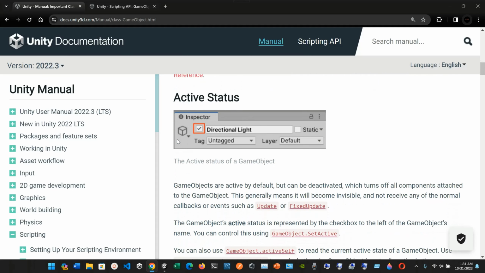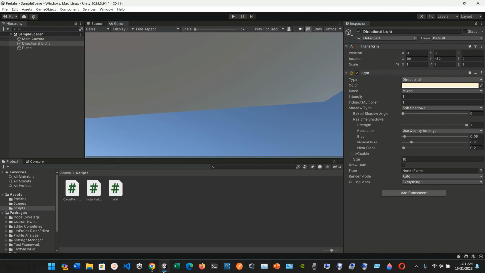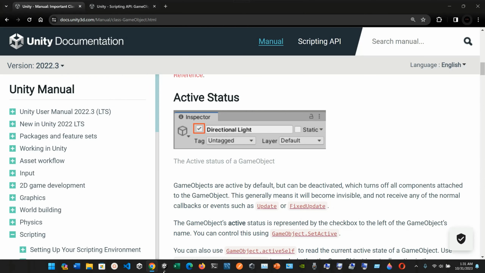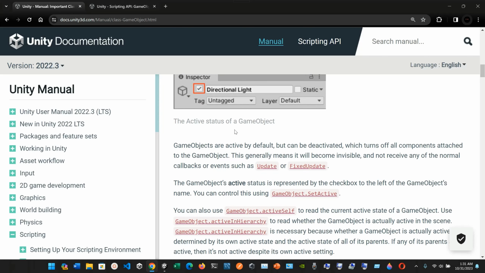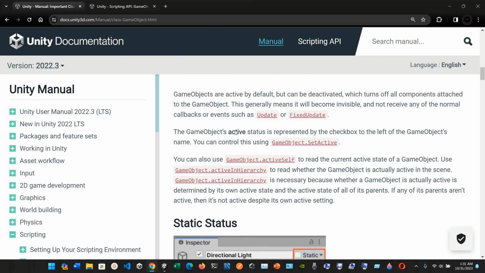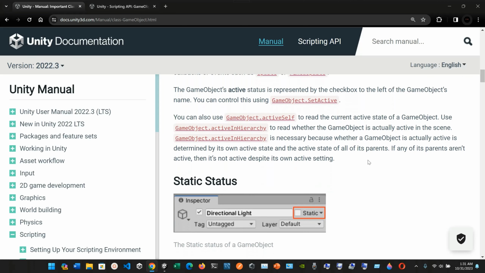Okay, now active status. So here they give us, this is checked, so in mine, the directional light is checked, everything is fine. An active status of a game object: game objects are active by default but can be deactivated, which turns off all components attached to the game object. This generally means it will become invisible and not receive any of the normal callbacks or events such as Update or FixedUpdate. The game object's active status is represented by the checkbox to the left of the game object's name. You can control this using GameObject.SetActive.